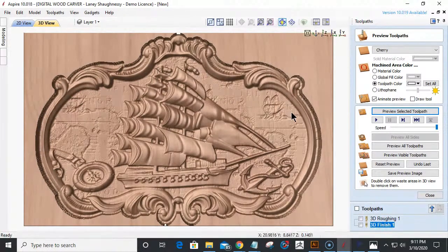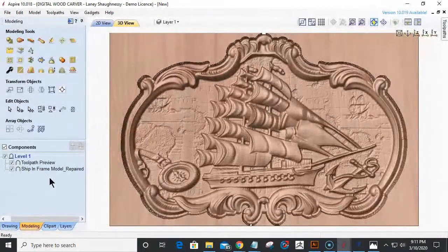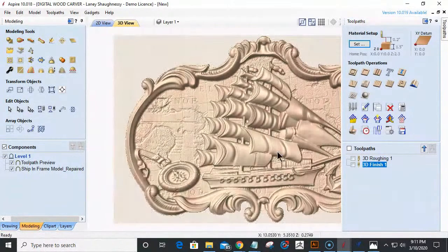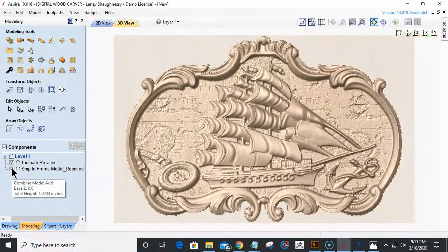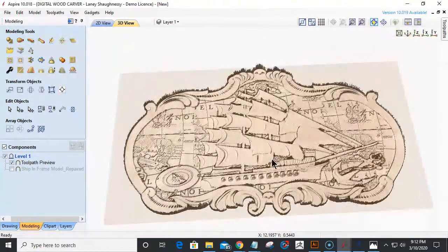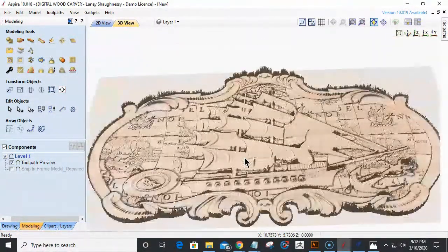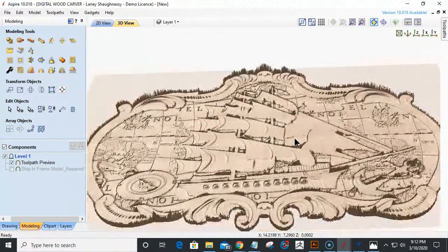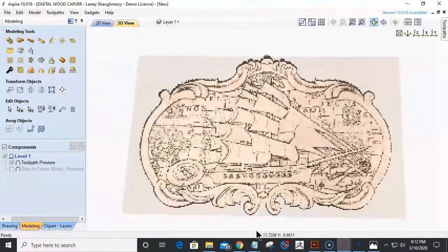What that's going to do is, over here in our component tree, we're going to have a toolpath preview model that's been created. If I close my preview window for a moment and turn off our actual model, you will see the preview model. By holding the control key down, it's created almost a negative of all of the areas where the quarter inch bit could not fit. All of these little raised areas are where that quarter inch bit could not fit.